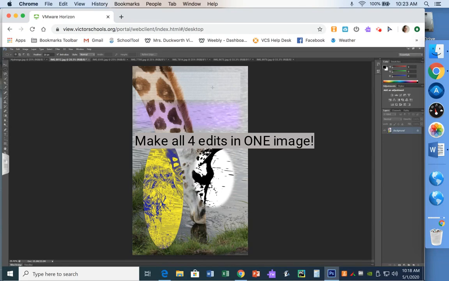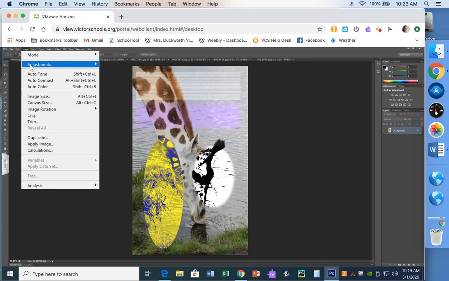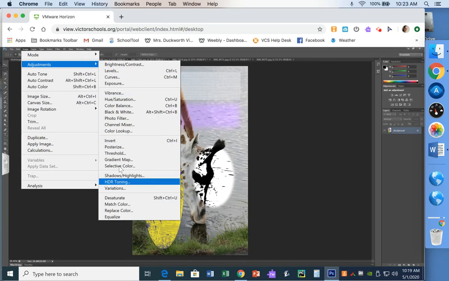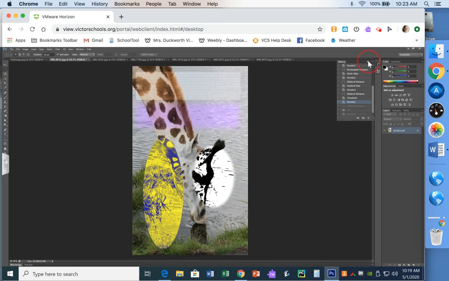Try some different tools in Photoshop that you've not used before. Up in this image adjustments, there's lots of cool things that you can play around with and see what they do. If you don't know what they do, you can Google them or just experiment. You always have the history that you can go back and undo what you did.